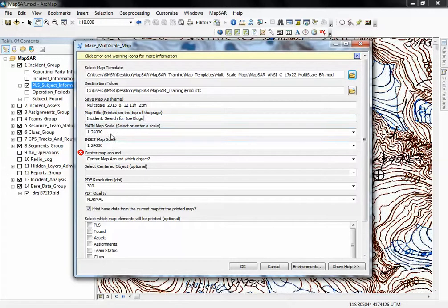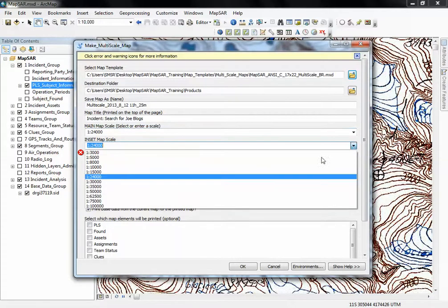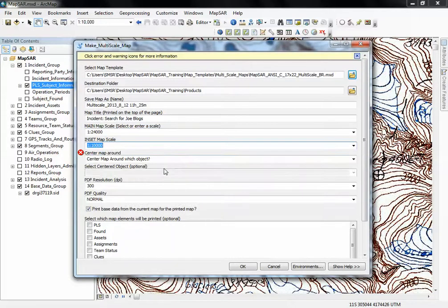So now we have two scale choices. We've got the main map scale and we've got the inset map scale. So the main map is the overview. And maybe that's quite nice at 1 to 24K. It gives you a pretty good overview of the area which you might be searching. The inset map, let's zoom that in a little bit. Let's zoom that in to say 1 to 10,000 scale. So now we'll see our point last seen in much more detail with an overview on the main map.